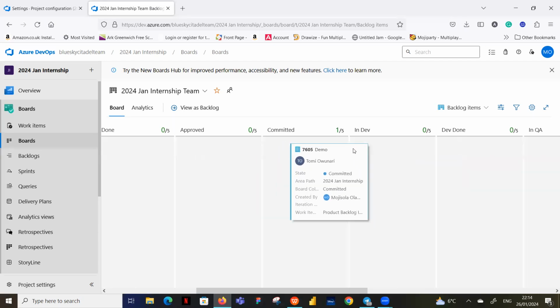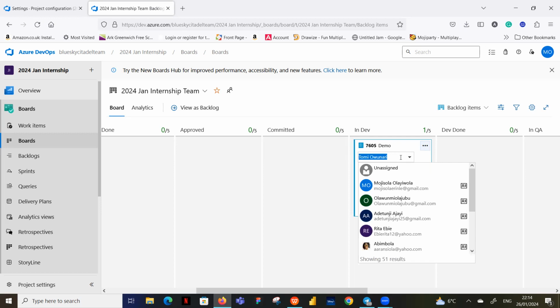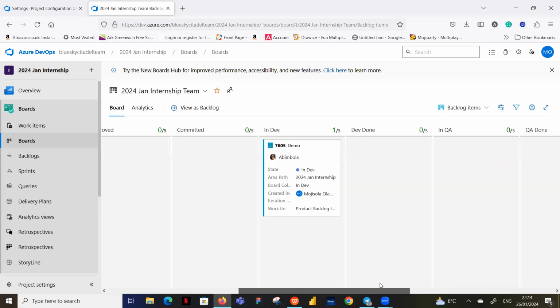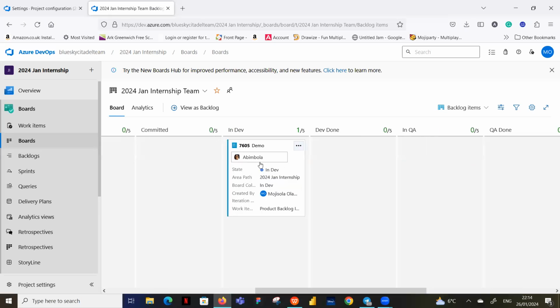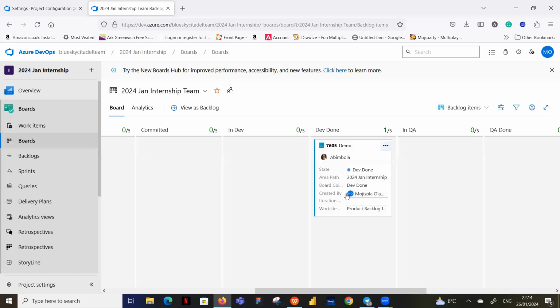Once it leaves committed and moves to in dev, Abimbola is the developer. Once she starts working on it, she assigns it to herself. So we're going to remove Tommy's name, who is the BA working on it, and turn it to Abimbola's name because she is the developer. If you have more than one developer, they will assign it to themselves, so you're able to know which developer is working on that particular story. Once Abimbola is done, she moves it to dev done.